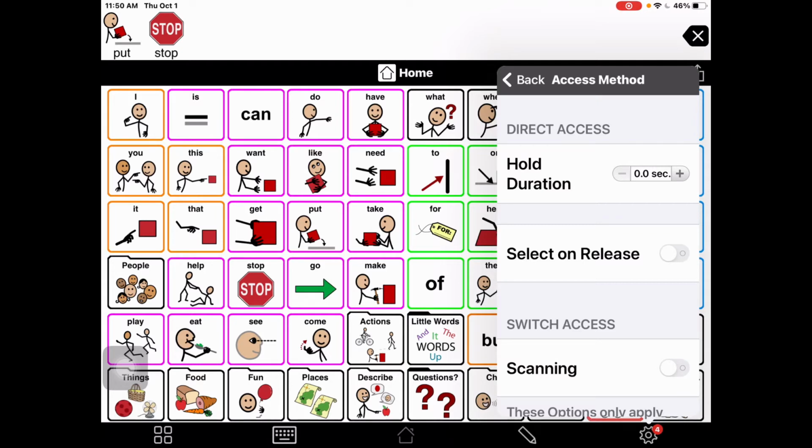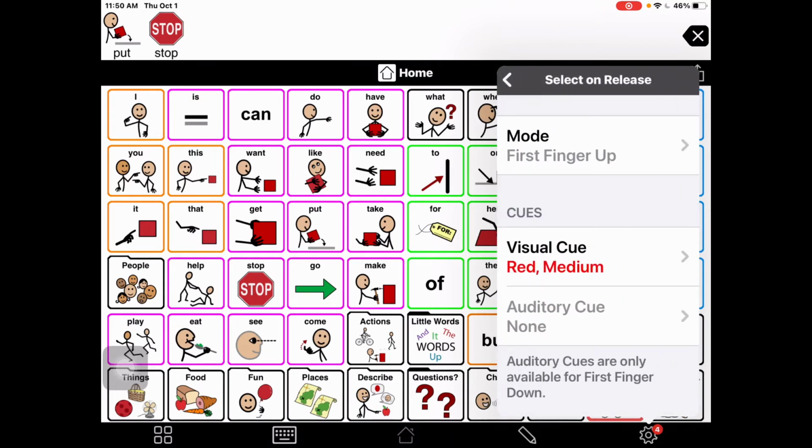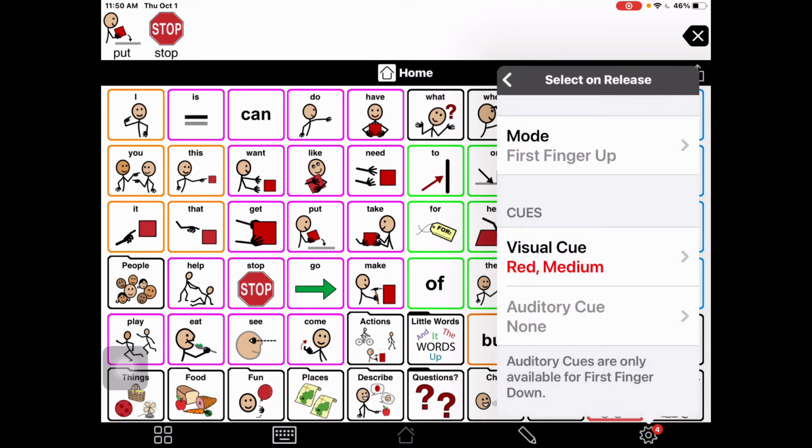Select on release is a good option if you have a student who maybe has other fingers on the screen at the same time. While they maybe can select a button, they might have an extra finger that gets in the way and can confuse things. So when you configure this, you can do first finger up or first finger down. And I would try them out to see what works best in your situation.